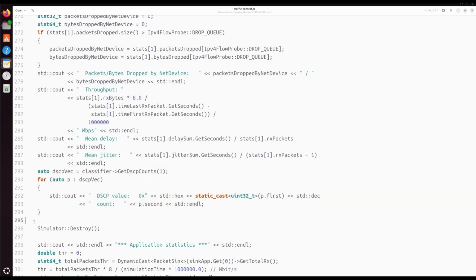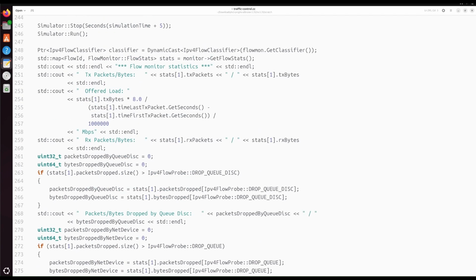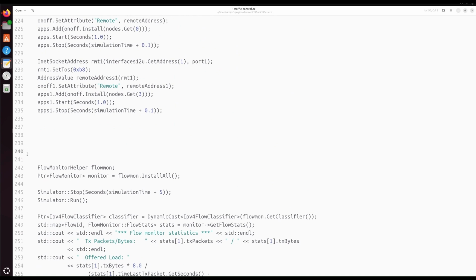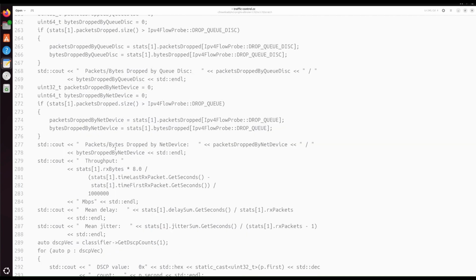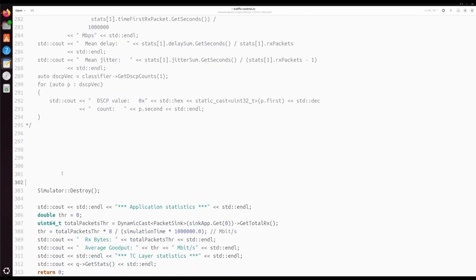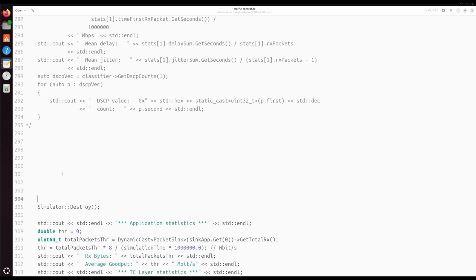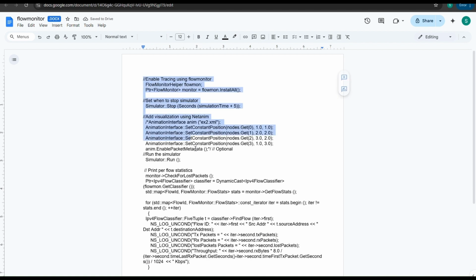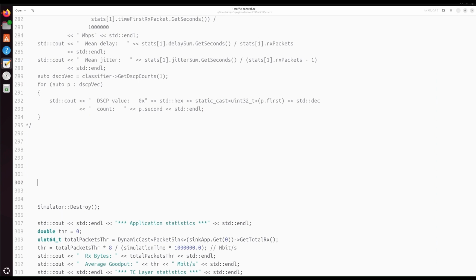So I will comment this ending part, from the beginning here, yeah, from here to there. So I'll comment here and I will scroll down. This is commented, yeah. At Simulator::Destroy I will give some space, and I need to copy the other flow monitor which I have previously written in some other file. So I will go to that file and copy this. You can find this file in my description. So I'll copy this and come back and paste it here.